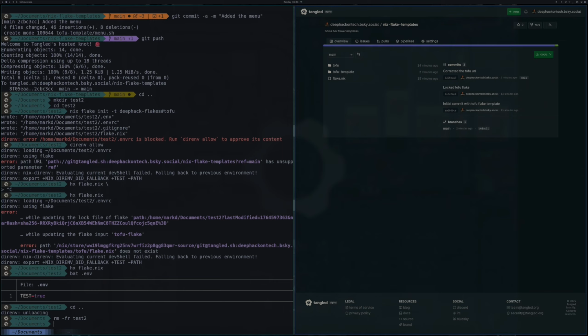I guess there needs to be a lock file here somewhere that's causing this not to work. Go ahead and tell me in the comments below what I've done wrong, because I am still learning Nix. And like I said, this is the danger of doing these things live. You're going to show off the things that you don't know. But hey, this is how we learn.